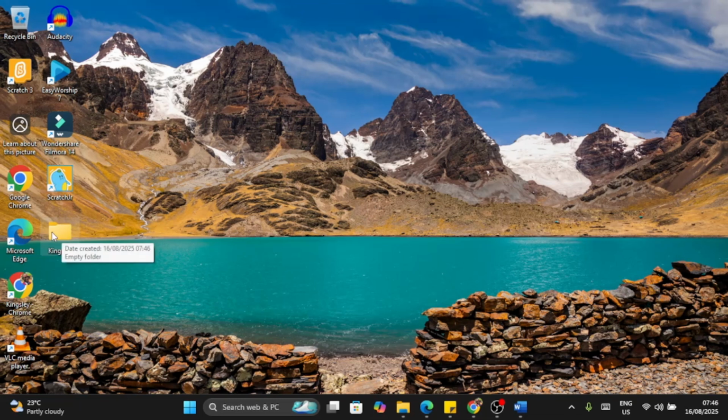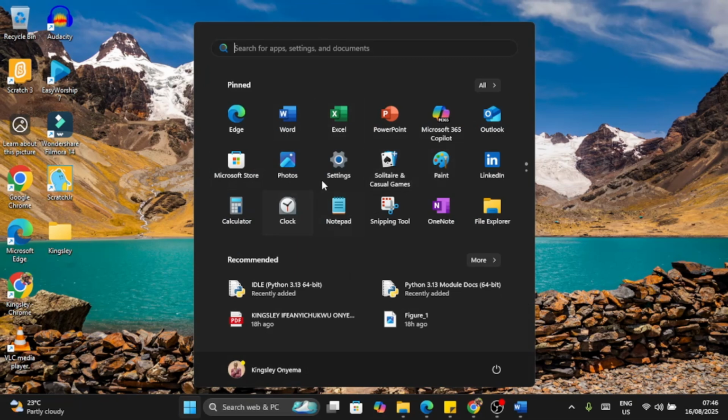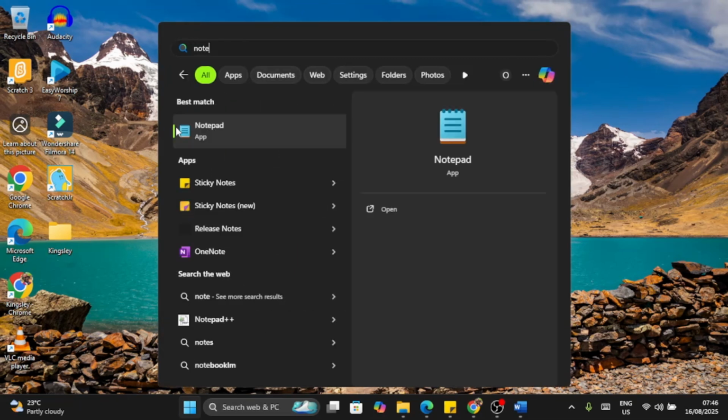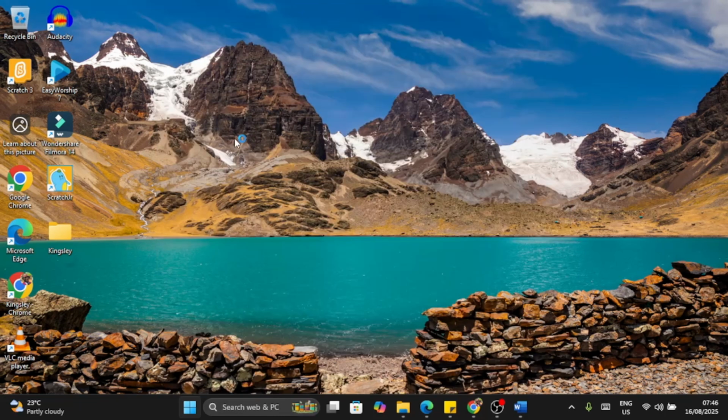Then I'll have to open what they call a Notepad. So Notepad is like a text editor which you use to write your HTML code in it. So you can get Notepad here. If you don't see it displayed on your start, you can actually search for Notepad in your apps and you see Notepad. You click on it and it opens.